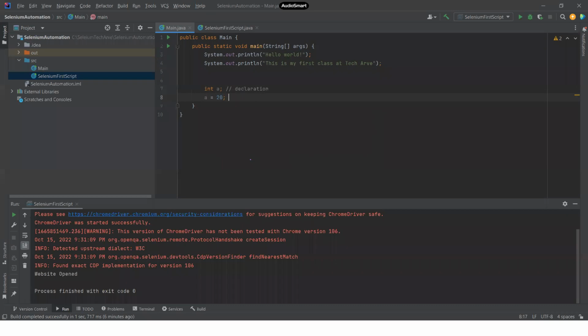This is declaration, and this thing is initialization. Sorry about the spellings, guys. Only giving the name and data type is declaration, and giving it a value is initialization. I can combine this in one step as well. I would say int a = 20.